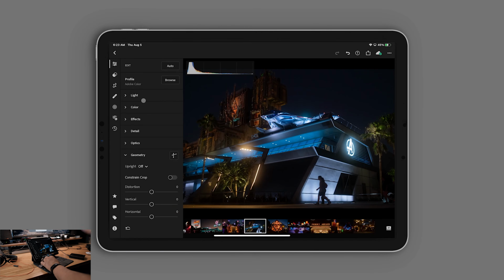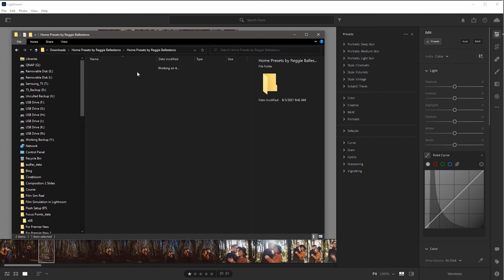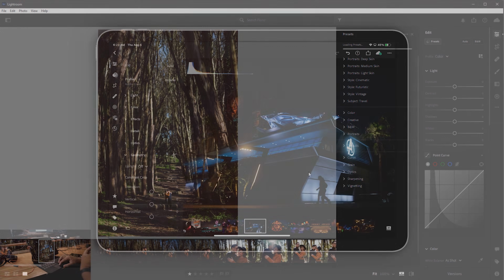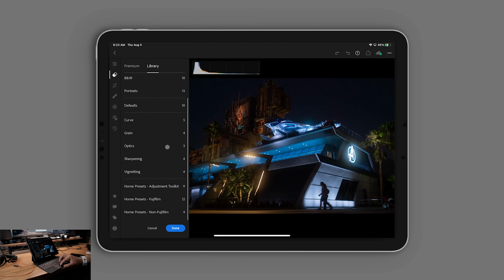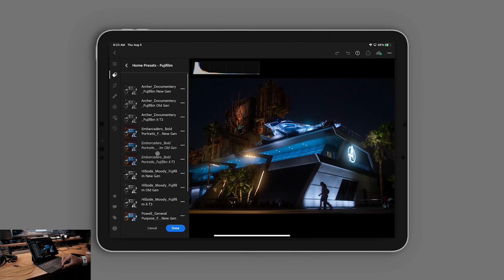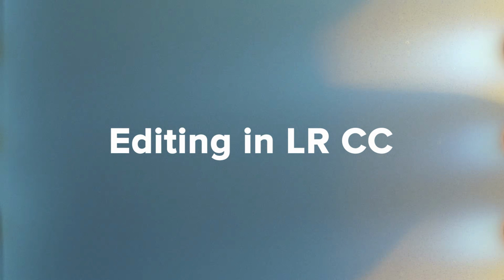And also, as far as presets go, if you actually go into your computer, you can sync them. Basically, if you go to Lightroom CC on the desktop and import your presets, after you've downloaded them, unzip them, import them into Lightroom CC and wait for it to sync. And if you go into yours, all the presets are just right here. So I have all my presets right here, and that's how we're going to start these edits.